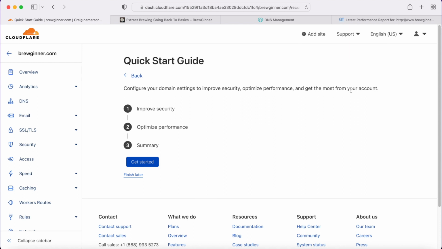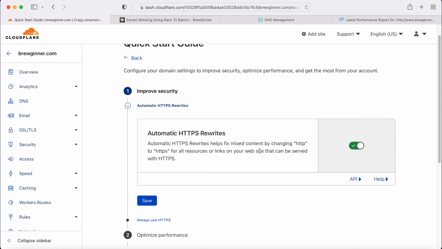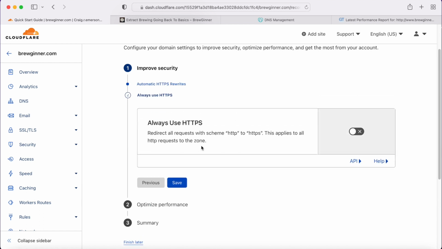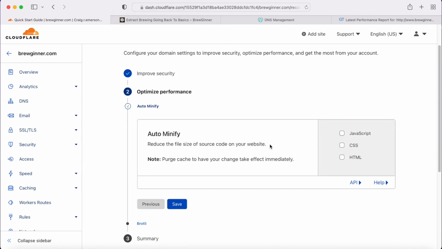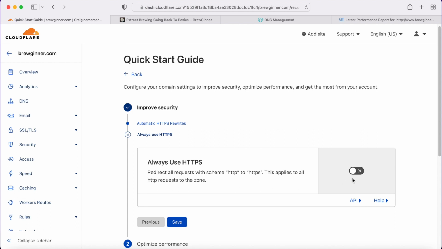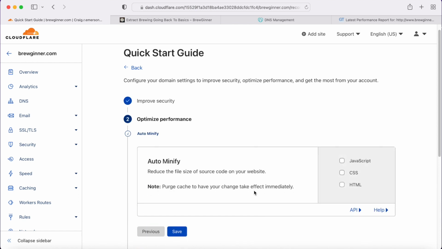Configure domain settings to improve security, optimize performance, get the most from your account. Okay, get started. Automatic HTTPS rewrites, we'll leave that on since our website is HTTPS. Always use HTTPS, yes. Oh, hold on, I missed that one. Previous. Redirect all requests with scheme HTTP to HTTPS. This applies to all HTTP. I'm going to say yes because my site is set up with HTTPS. So let's save that.